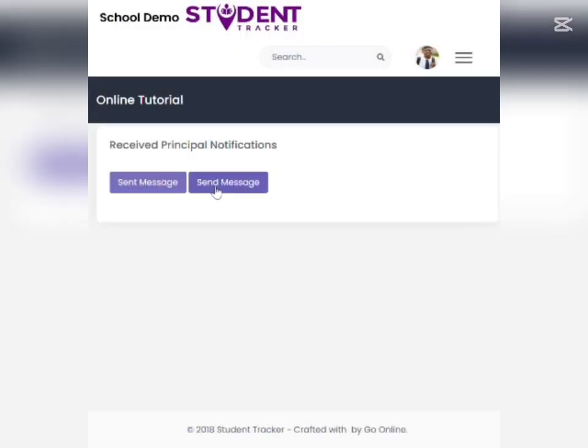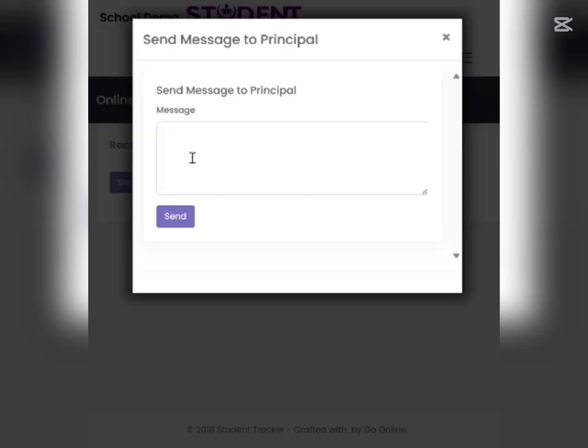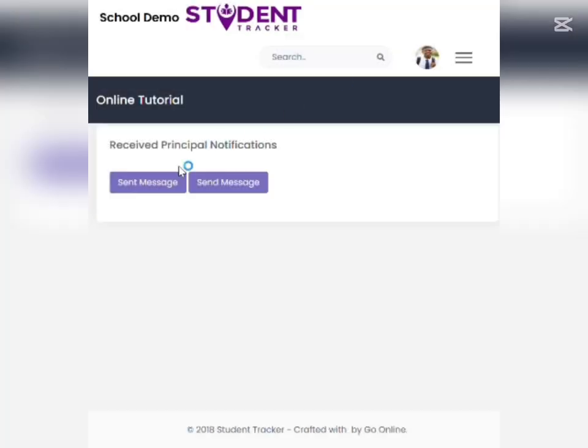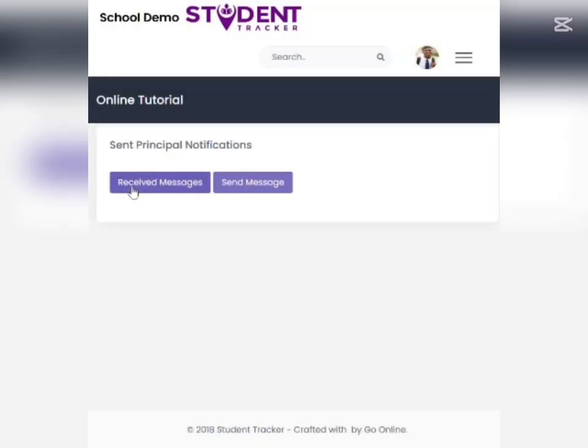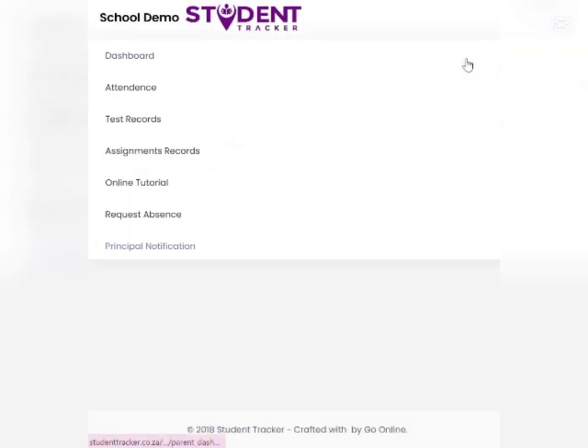So what you see here is the same thing that you can see on the educator notification. As you click our send button, it will show you directly to send a message to the principal. So you type in whatever message you'd like. As you can see, there's a difference between send and sent. When you click the sent button, it will show you the messages that you have sent to the principal.